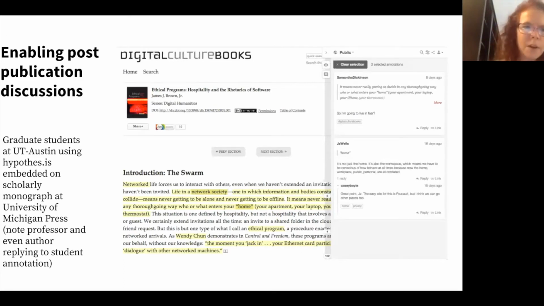Here's an instance of a discussion between University of Texas graduate students and their professor over an ebook that's published on the University of Michigan platform. In this case, even the author of the publication has joined the discussion.